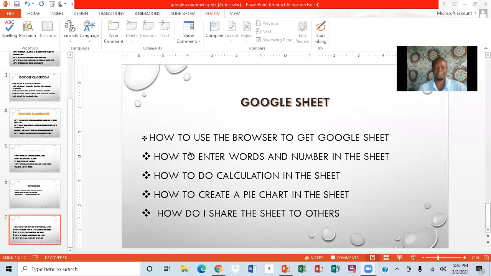All right, first thing we want to look at here is how to use the browser to get Google Sheets, how to enter words and numbers in Google Sheets, how to do calculations in the sheet, how to create a pie chart in the sheet, and how to share the sheet with others. All right, so we're going to get in.